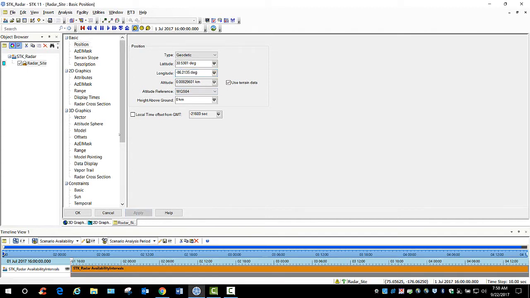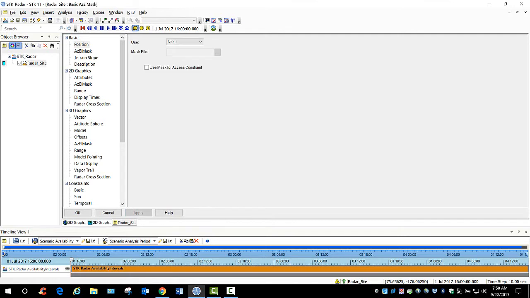Next, I'm going to go back up and select the Basic ASL Mask page. On this page, we're going to create an ASL mask file using the terrain server terrain, and it's going to create a 360-degree field of view around that ground object. So at the top of the GUI where it says Use, you want to change that pull-down menu to Terrain Data, and also turn on Use Mask for Access Constraint. So this is a dual feature that window here. We're going to use the terrain data for our mask, and we're going to use the mask when we do accesses in our scenario.